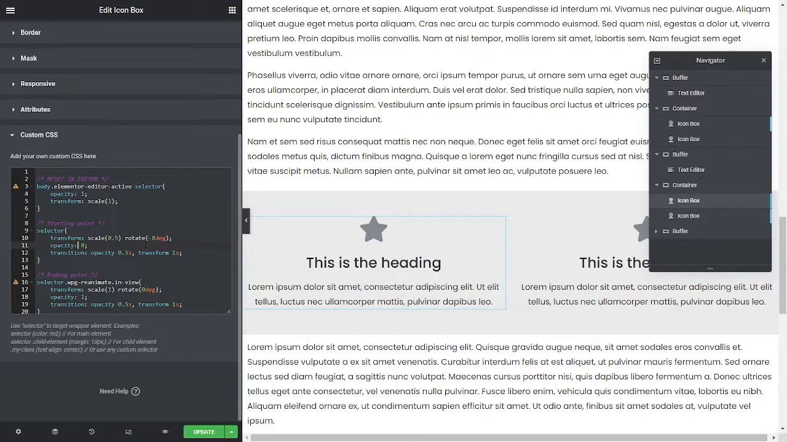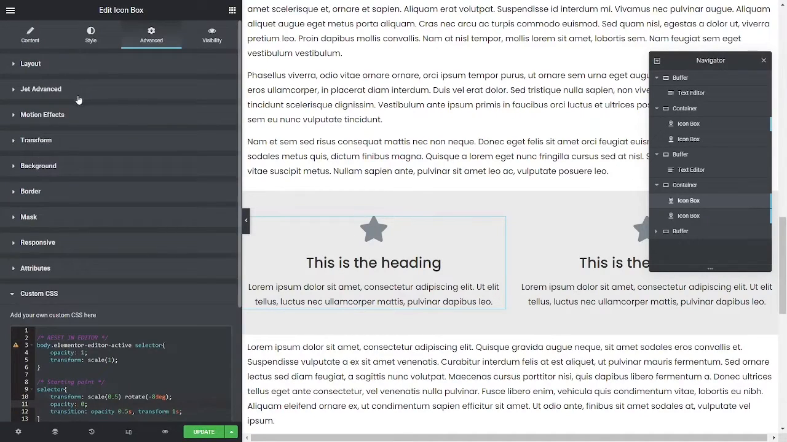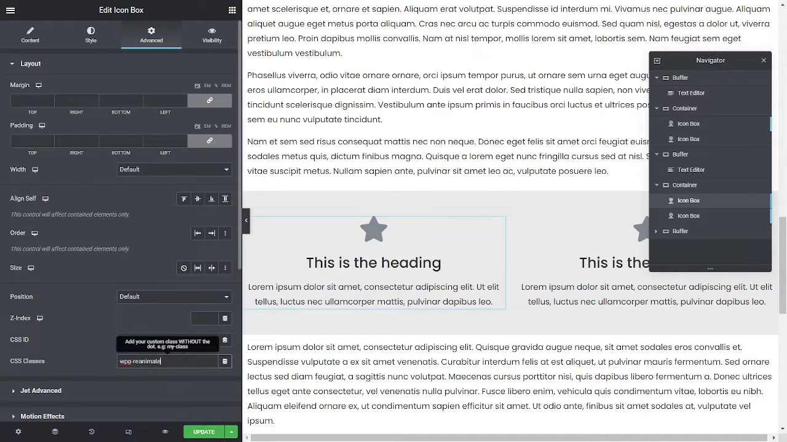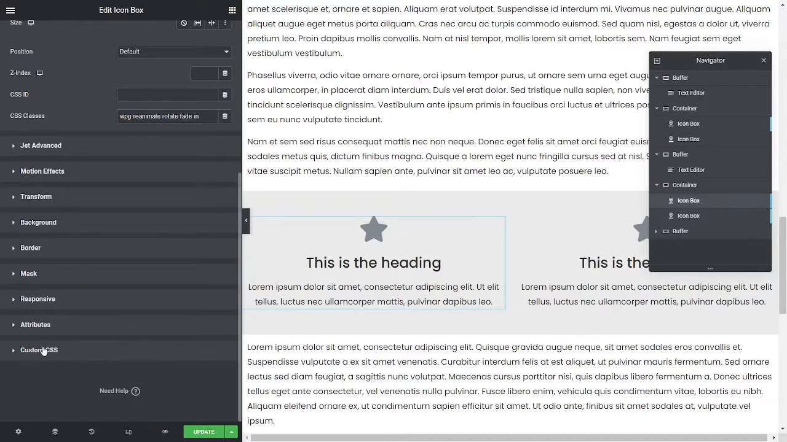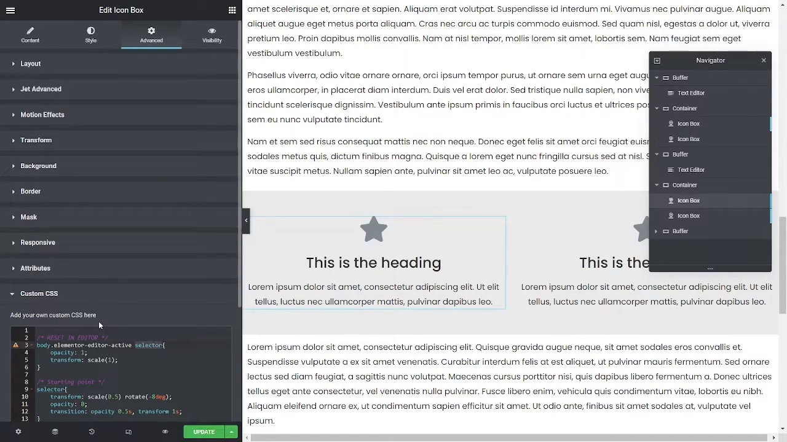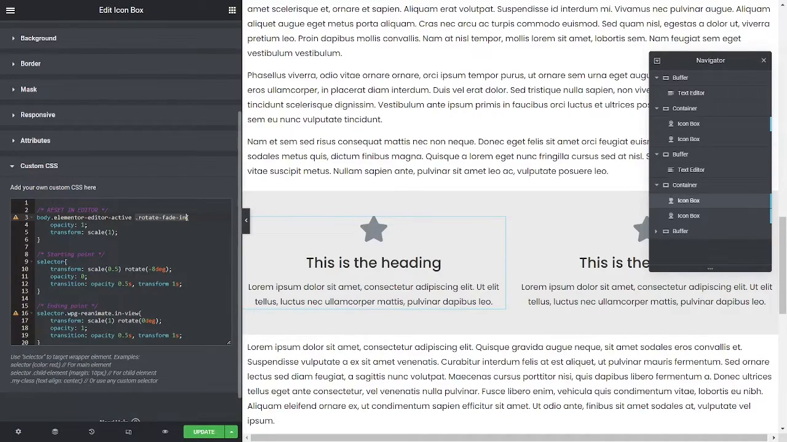Let's do the same with this one. So let's call this, where are we? I'm going to call this rotate fade in. I've got a class now called rotate fade in. If I go to my custom CSS and I replace everything that says selector with rotate fade in, okay, chuck that there and chuck that there.